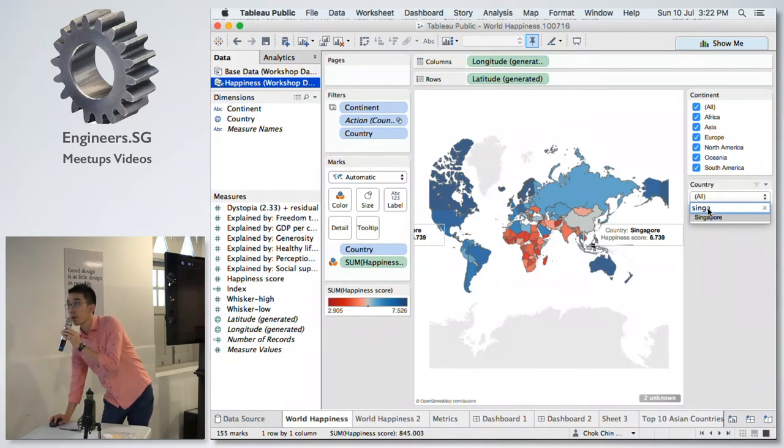For example, right now I'm comparing Singapore against Russia. Of course, I need to fix up some of these things, but now this dashboard is comparing two countries side by side. So I just drag the dashboard that is comparing two countries side by side here, if that's what you want to do, if you want to compare two countries.